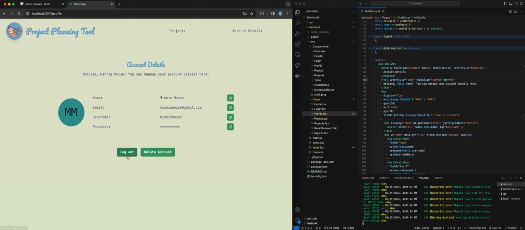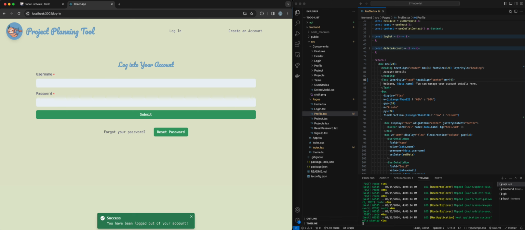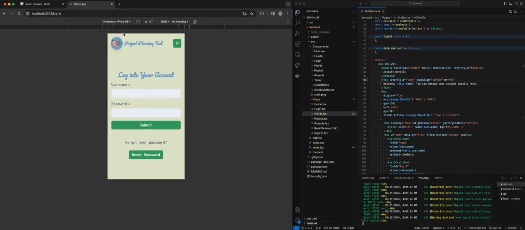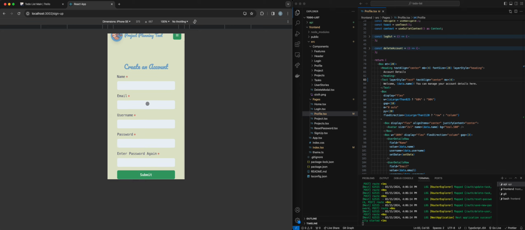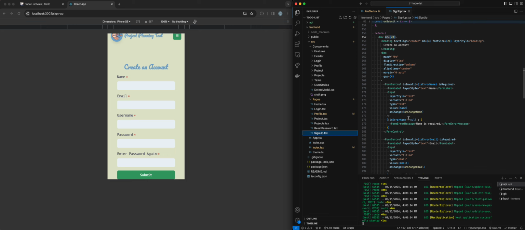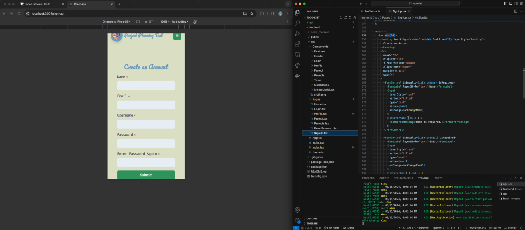So let's go ahead and log out. All right, I'm going to go to my dev tools and look at it on an iPhone. All right, my login page is fine because it's pretty short, but let's go ahead and go to the create an account page. And you can see at the bottom there is an issue. So let's go to our sign up page and let's take a look.